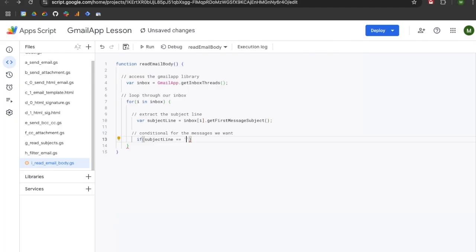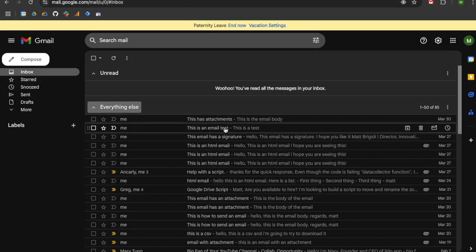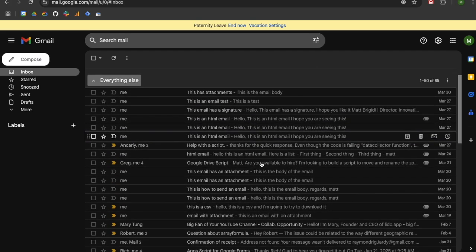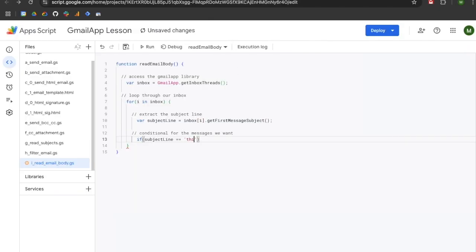So I'm going to be using a single quote here. So in order for me to identify the subject line that I want, I'm going to go pick an email from my inbox. So you can do this if you want to. So you can see I have a lot of emails here. So I'm going to pull up this. This is a CSV. So I'm just going to type that in here and I'm going to say this is a CSV. I'm going to hit the right arrow on my keyboard twice, hit space, and I'm going to open up a set of curly brackets. And now this is going to define what happens if the subject line is equal to this is a CSV.